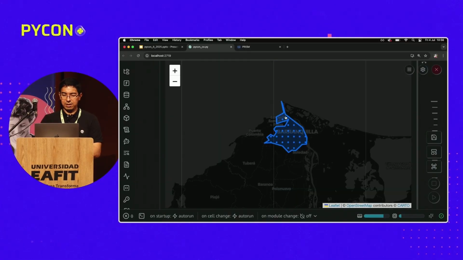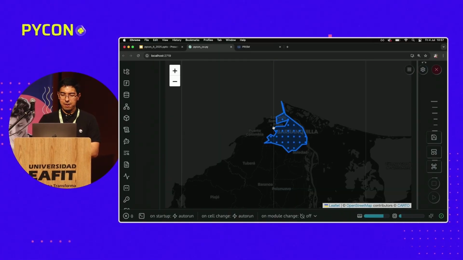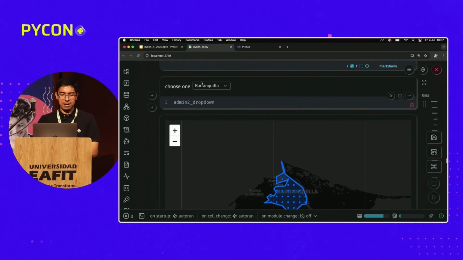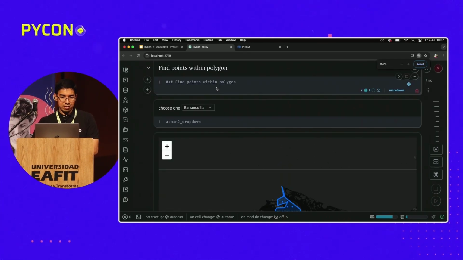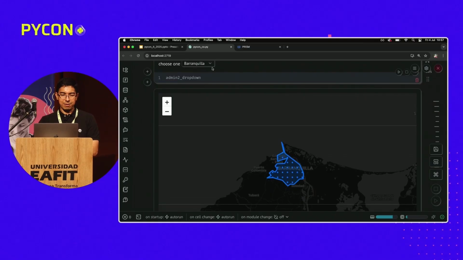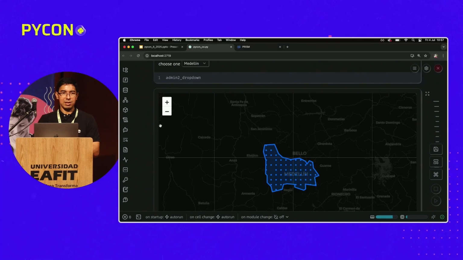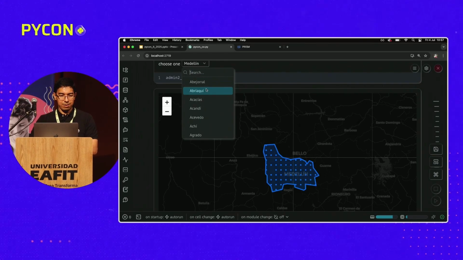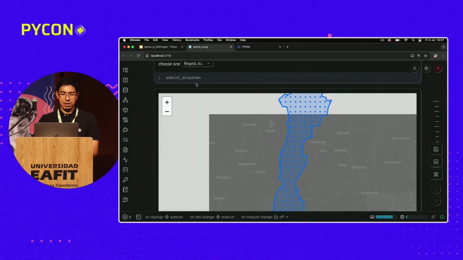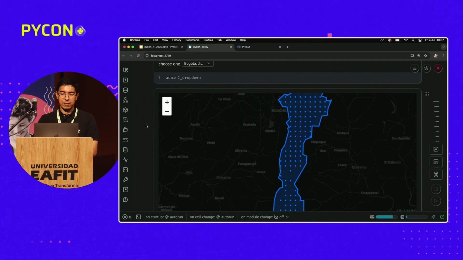So here you can see the boundary of my city, Barranquilla, and then you will see all the points that are within that polygon. And then I can just apply the field, change it if I want. So if I want to get to Medellin, you will see that I can change and I can just filter the points that I want. And if I want to get to Bogota, for example, I'll select and you will find it here.